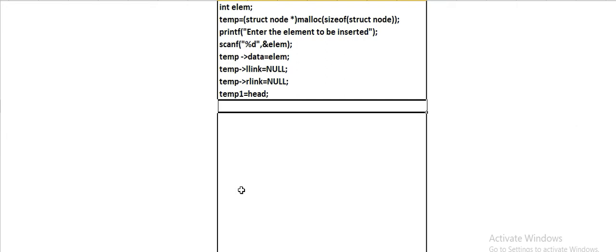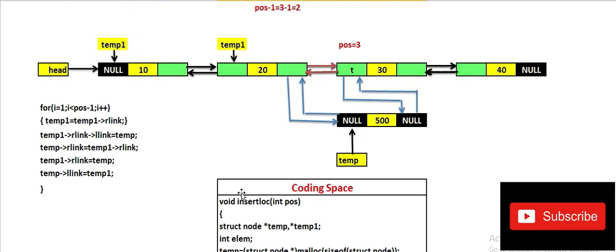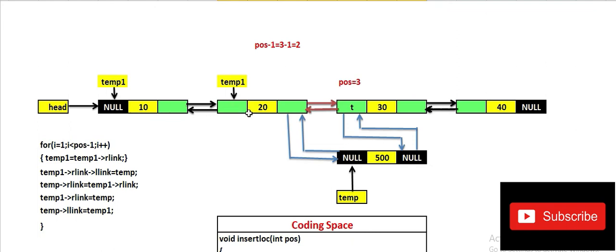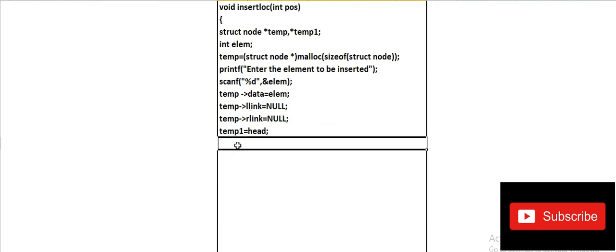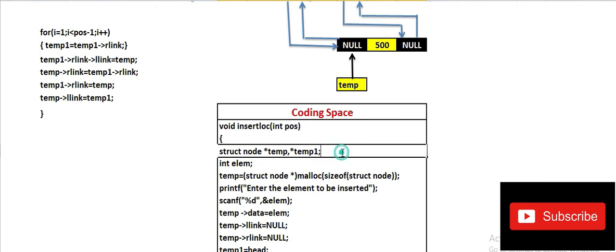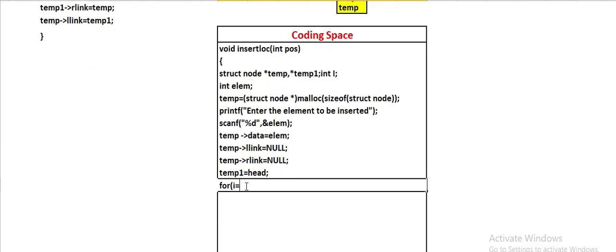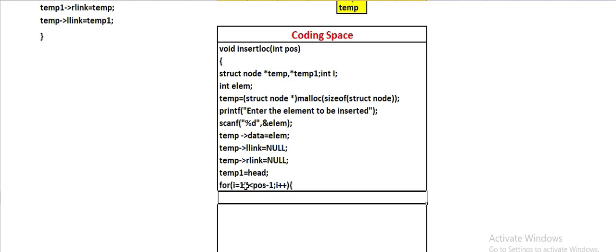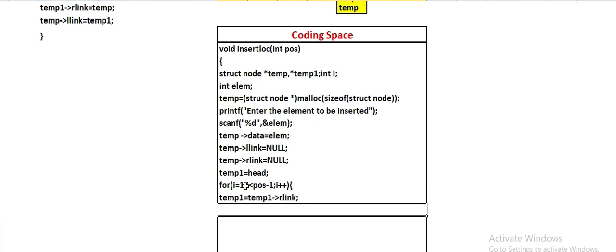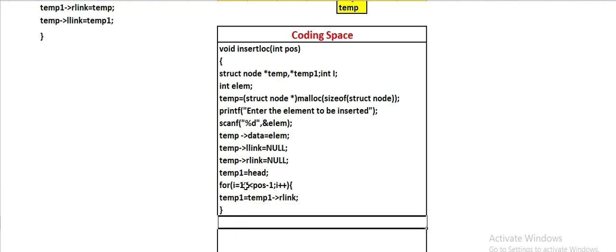So once temp1 is pointing to head, we need to move it to the second node. For that we are going to write, and one more thing is that you can declare i, which will be used in the loop: for i equal to 1, i is less than pos minus 1, i plus plus, and then you have to update temp1 equal to temp1's right link. So it's done and it has moved to the right place.